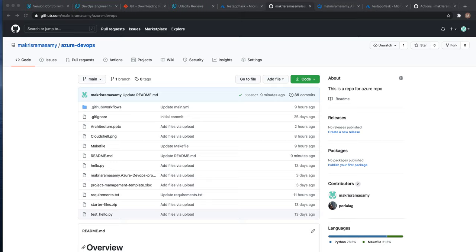This is Manikam. I'm going to walk you through the project which I have completed so far about continuous integration and continuous deployment. To implement this project, you need to have GitHub access, Azure portal access, and Azure DevOps access.